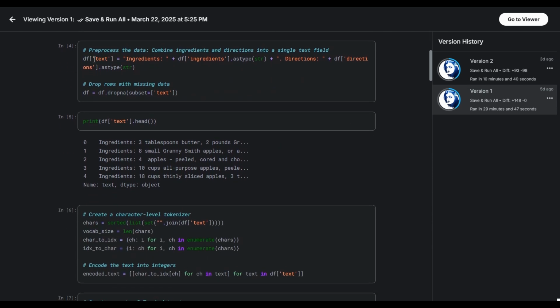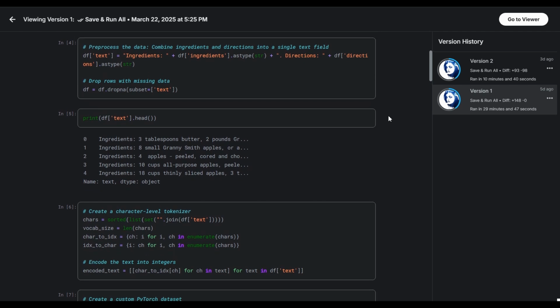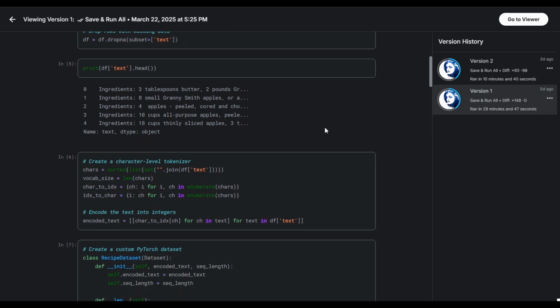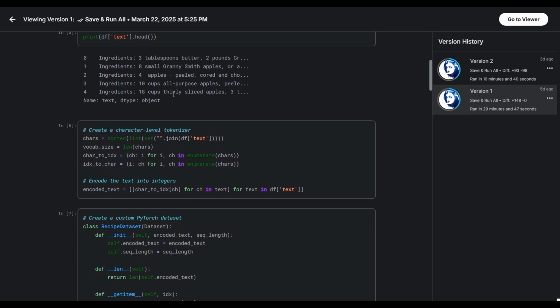Okay, so the only pre-processing that I'm doing in this data frame is adding a new column called text, where I'm combining two columns, ingredients and directions, as a string, and then I'm dropping everything that's not available. That's the only step I wanted to do. There's obviously a ton of pre-processing in real-life scenarios, but for the purposes of this video, this should be enough. Right, so the text data frame should look something like this.